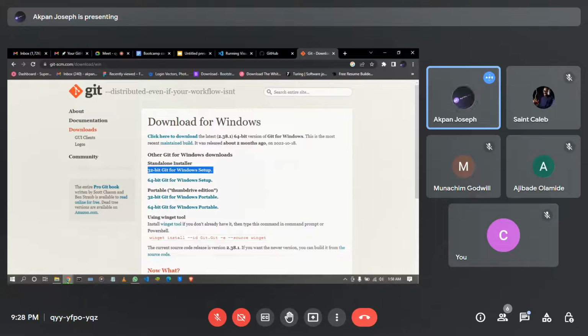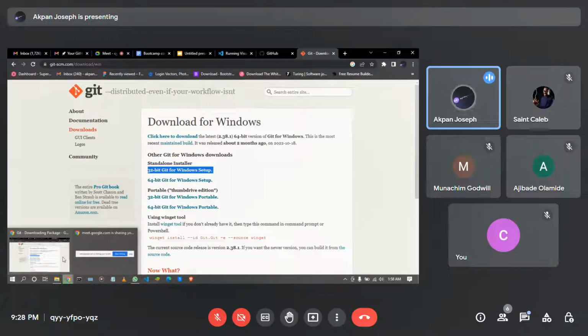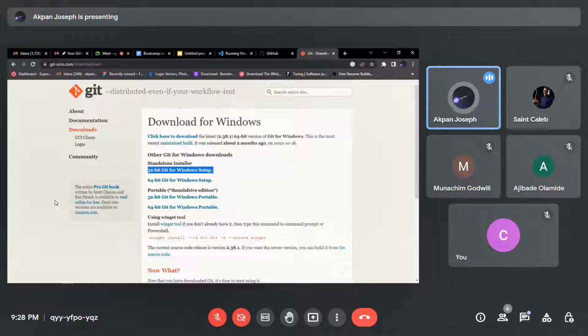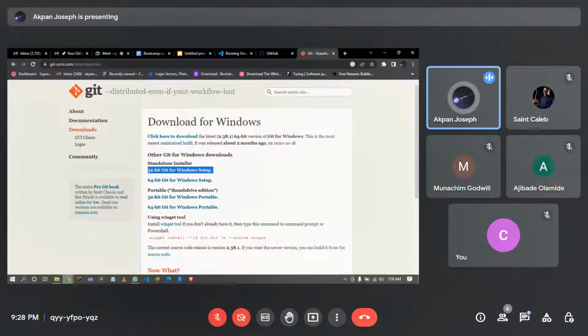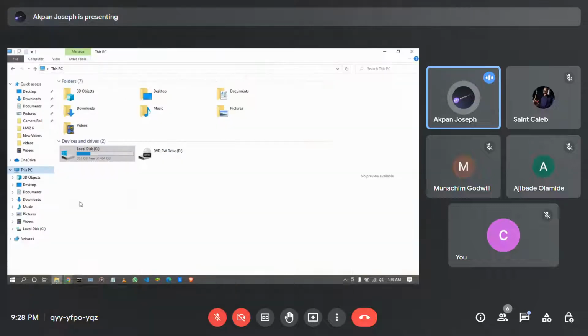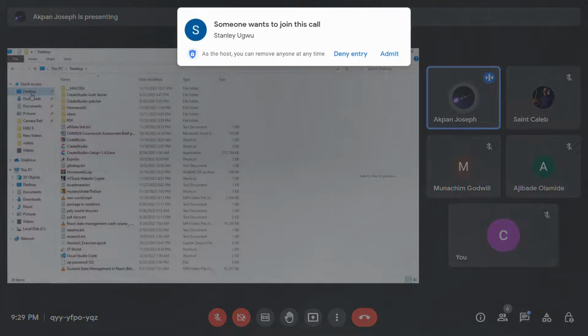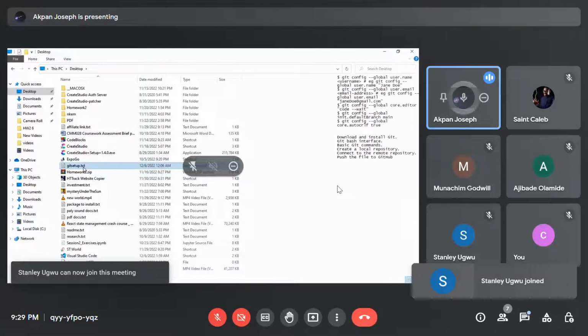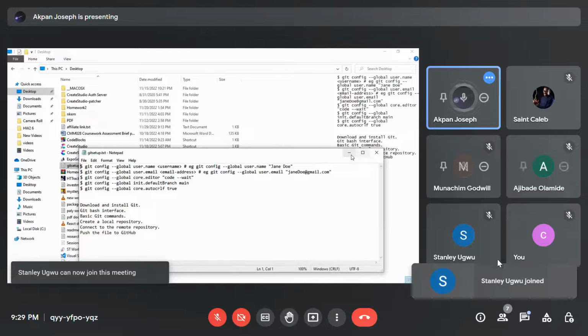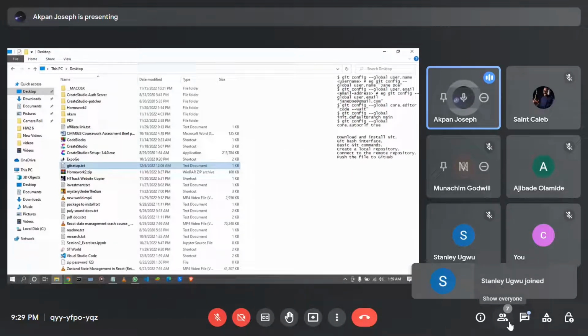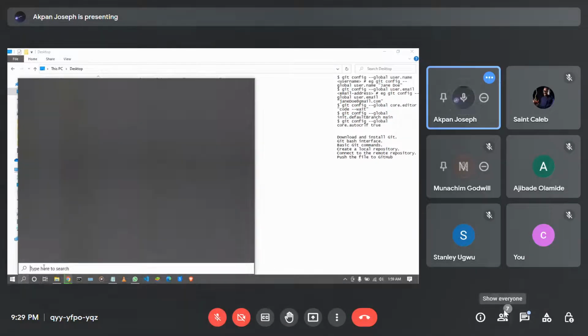Yesterday we were trying to set up our GitHub locally, and there was this command. I posted a text file on the group this morning. We are still going to be using the same text file tonight, so I don't have to type plenty commands. I'll just copy from the text file and paste. So the next thing is to open up my Git.